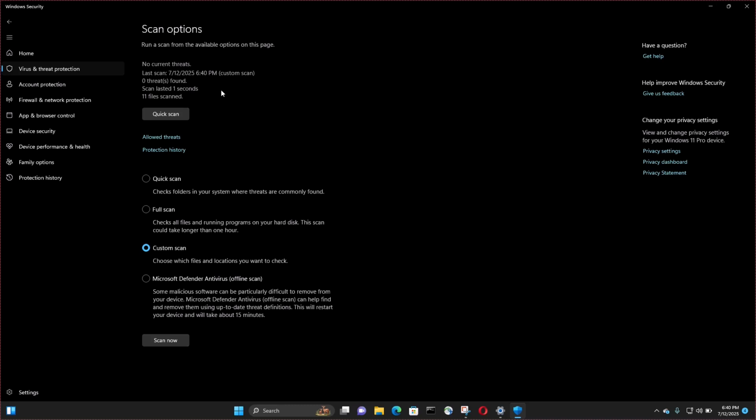You could see here that the last scan was a custom scan. It says 40 p.m. and then 0 trace was found. The scan lasted for 1 second because I had 11 files scanned. As I said, I didn't really have any files there. So the second scan way is the quick scan.